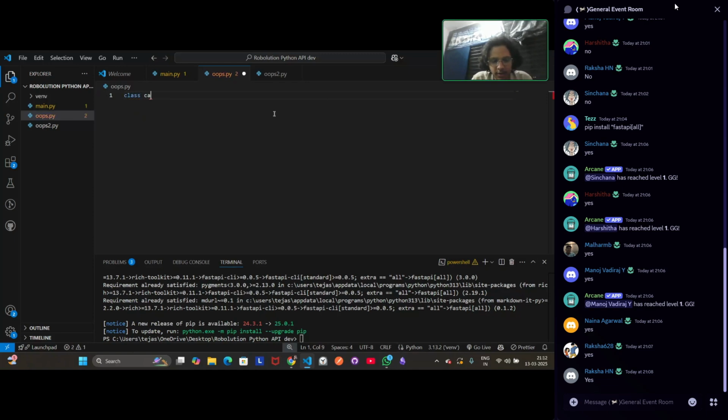Let's say we create a class called Car. Okay, so let's keep it capital. So for now, we create a class called Car. Inside of this class Car, what we can do is give it different methods. Let's just say I give it a method called chassis.